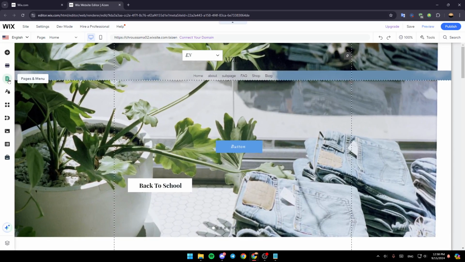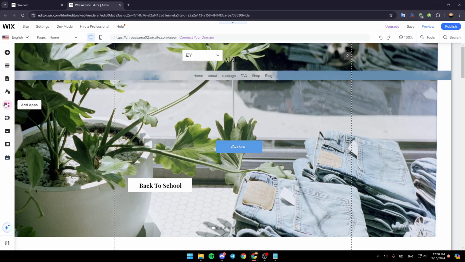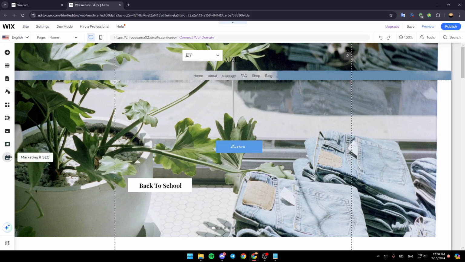Here you're gonna find your pages and menus. Right here you're gonna find site design. As you can see guys, right here you can change your site theme, your color theme, and so on. Here you're gonna find your app store where you can add apps. Here you're gonna find my business, media, CMS, and lastly marketing and SEO.